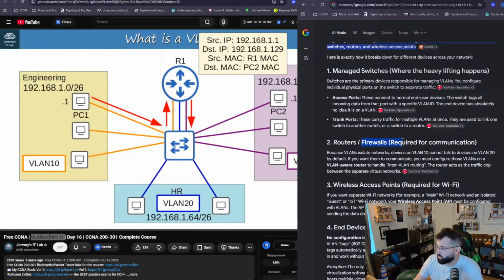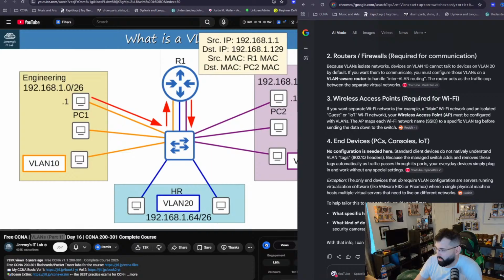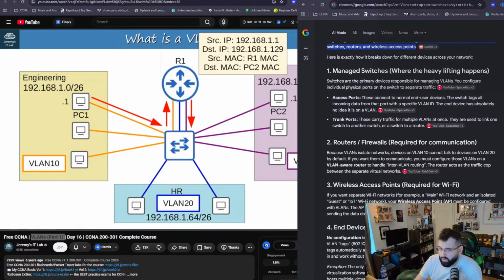So routers and firewalls are required for communication. Because VLANs isolate networks, devices on VLAN 10 cannot talk to devices on VLAN 20 by default. If you want to communicate, you must configure routers or VLAN-aware devices to handle inter-VLAN routing. Access points are required for Wi-Fi. That's getting a little bit beyond what we're doing here. Okay.